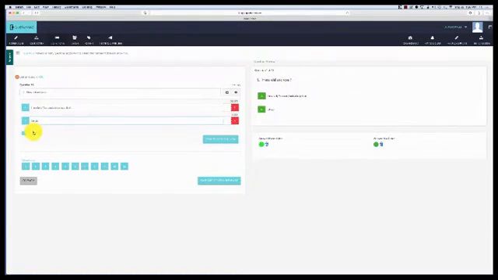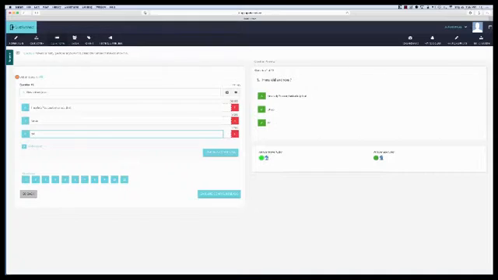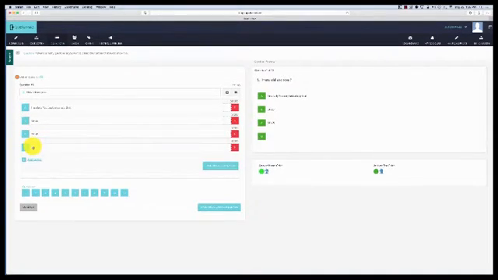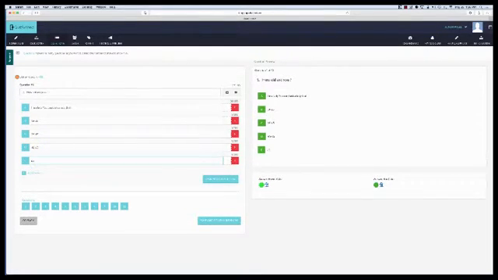18 to 25, add another answer. It's going to be 26 to 45. Then 46 to 65, and then the last answer. Oops, and the last answer is 65 plus.